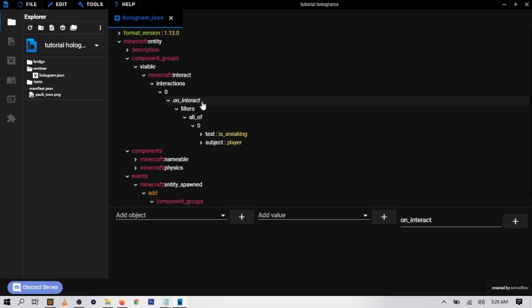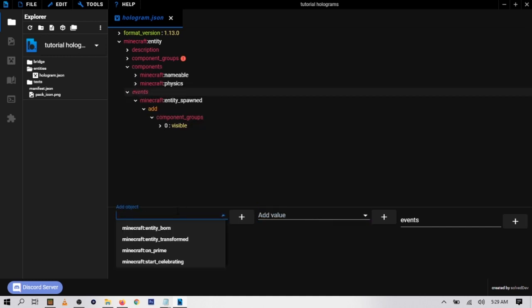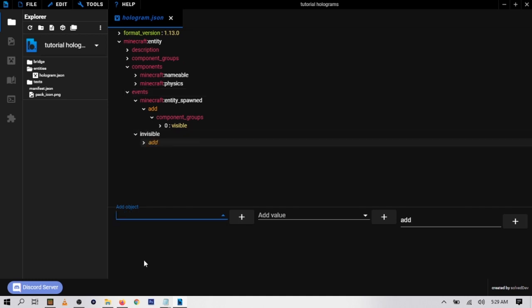So now it's testing if the player is sneaking. So go here where it says on interact, and if the player is sneaking and it interacts with it, it's going to trigger an event, which is going to turn it invisible. So here, just type in invisible, but you're going to have to make the event now. So go here where it says event and type in invisible. Go where it says add, and then component groups, 0, and here you want to type in invisible.